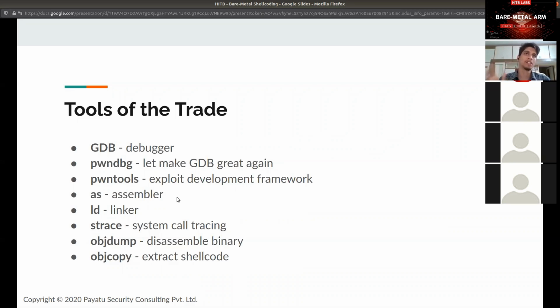The next is system call tracing. Basically, as I said earlier, when your program is running, it is making a lot of system calls to your kernel. And if you want to know what all system calls it is making, then you can use strace, which is a Linux-based tool. So it will give you all the system calls and what parameters were passed to them. So this is a really nice reverse engineering tool, very helpful in the case of Linux.